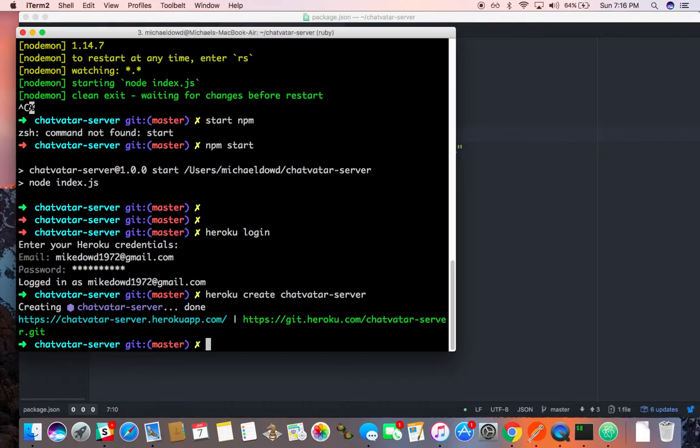Creating chatvatar-server, and it looks like chatvatar-server. That's exactly what I asked for. .herokuapp.com. Well, I know, because you see this is a URL. That's a big deal. That's the URL. All right.